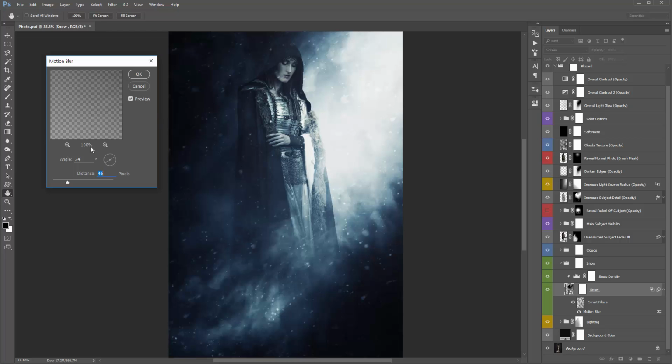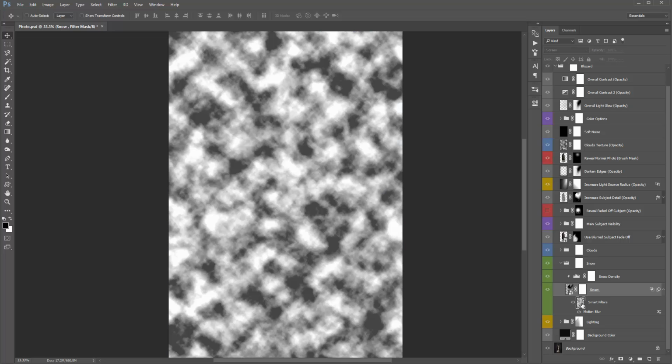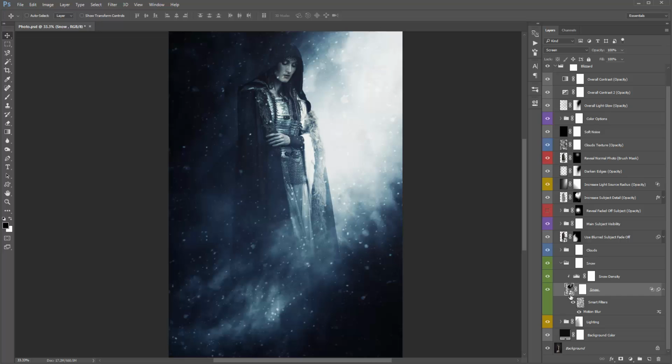Now what you'll notice is that it doesn't apply the motion blur to all of the snow. The reason why it's doing that is because of this mask here on this smart filter. You'll see on this mask, I've just clicked on Alt, or Option, to view that. You can see anywhere that's white is where the motion blur is going to be applied. Any part that heads towards black, so you've got grey tones here, the motion blur isn't really going to be applied to that area. So let's get out of that.